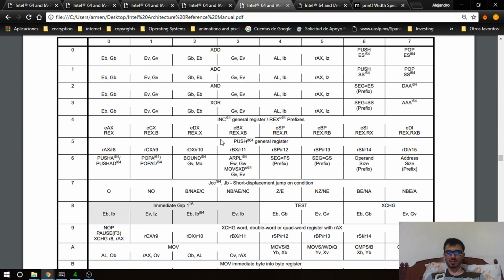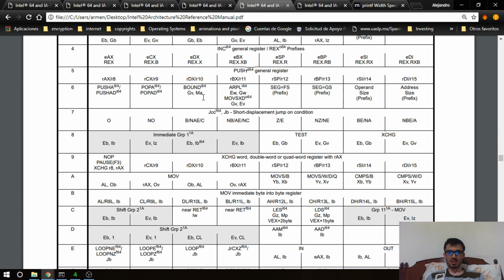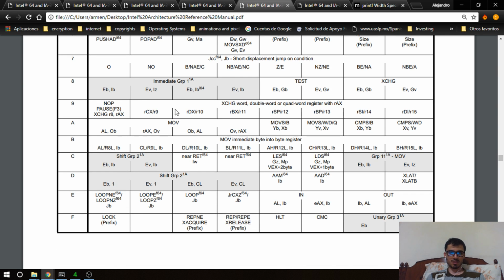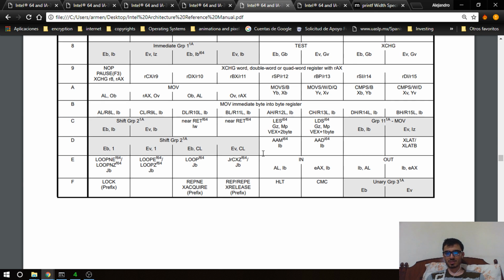Here we have these REX prefixes. Here we have these conditionals. For example, here also we have 2. Here, for example, this is special. We have 2 operands, but the first operand can be AL or R8L. And yeah, so there's a lot of it.